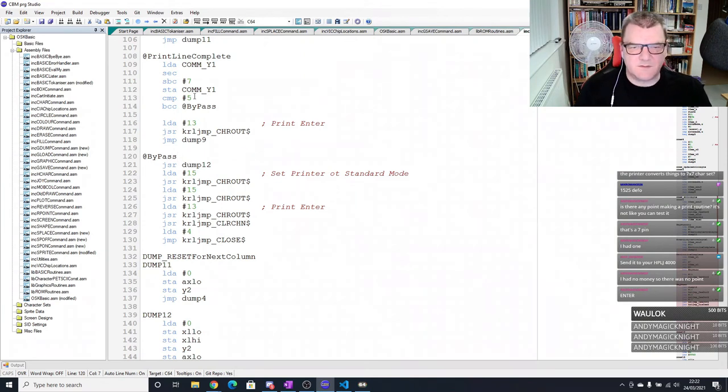So it's not bypass, it is end and printing. So that finishes the printing off. So it puts the printer back into graphics mode, prints a carriage return, resets the head, clears the channel, closes it. Got it.